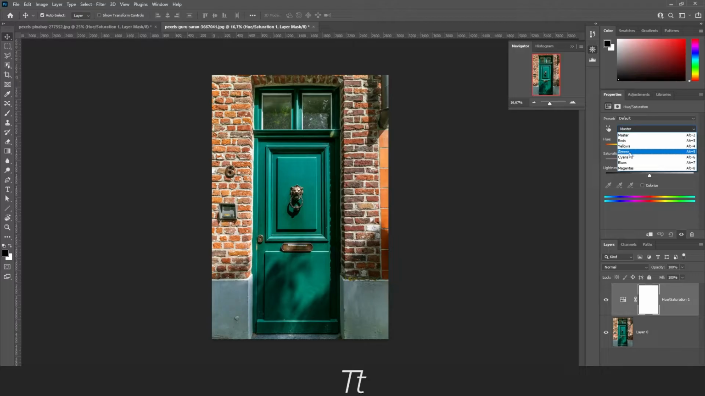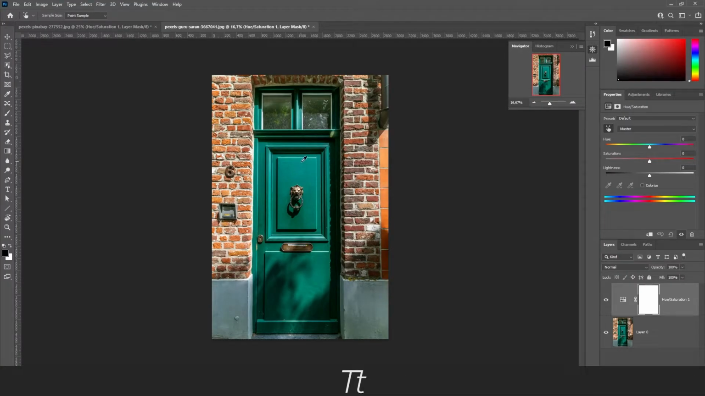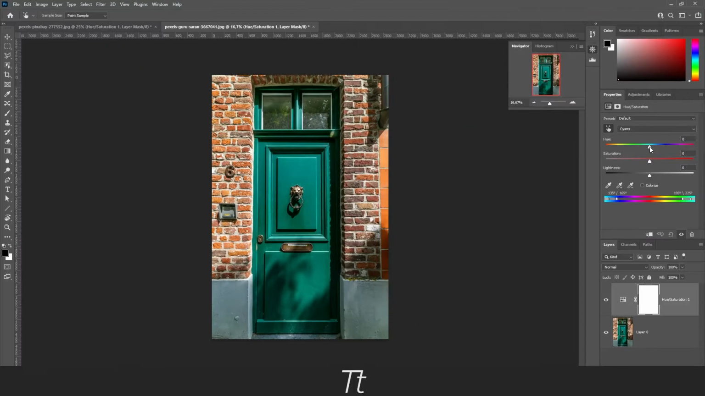In here you can choose what color you would like to change. The easiest thing is to press on this icon right here, and just by clicking on the specific color you would like to change. And in this example, this is the door. So let's just press right here. Now you can go back to your Hue Saturation layer and you can drag on this. Let's change this to a more blue color, just like this.